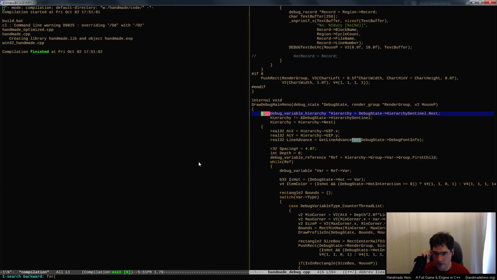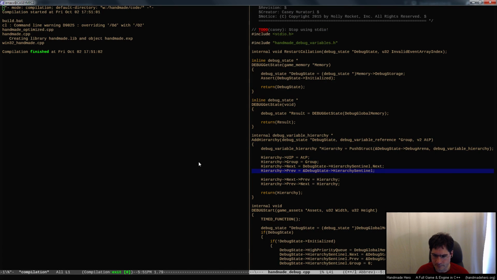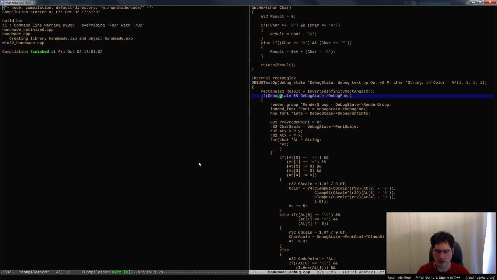Okay, so in the debug hierarchy, we go through the next one. We loop over it until we are done with that. And let me check my add hierarchy. That looks correct, and the previous points back to the hierarchy sentinel itself. That all looks good. And the hierarchy's next previous points back to me, and the previous next points back to me. Okay, so that's good. But it does look like we're drawing it multiple times, so I'm going to go ahead and step in there to the draw main menu.